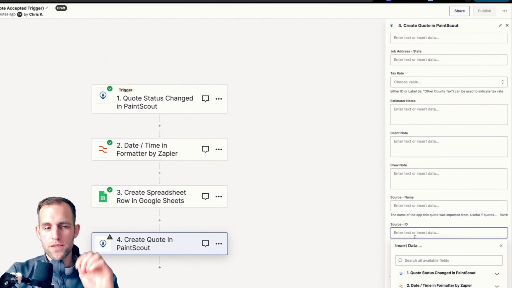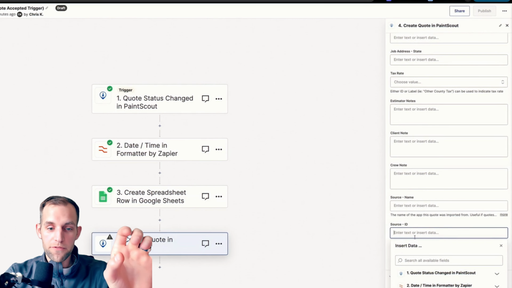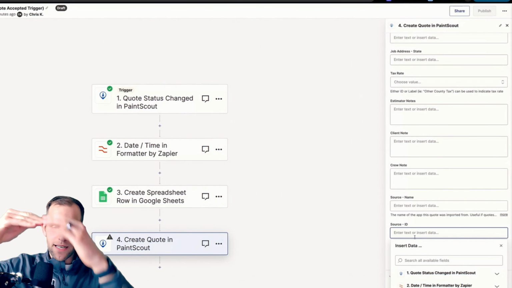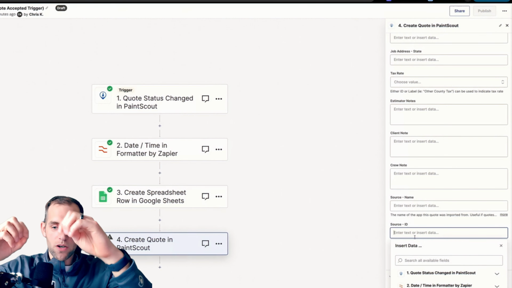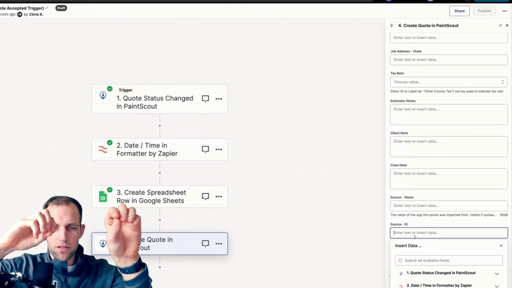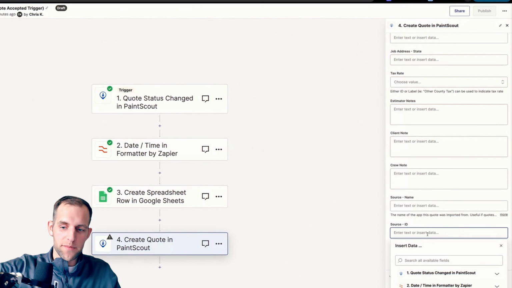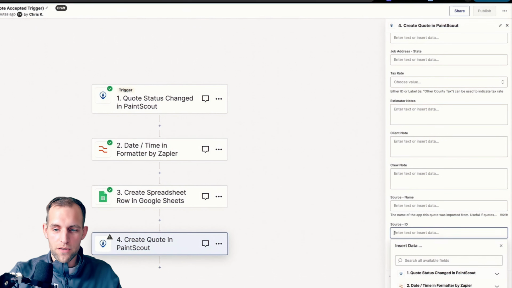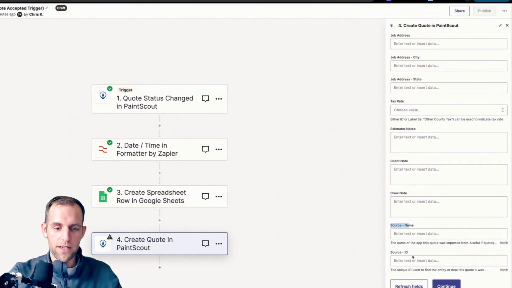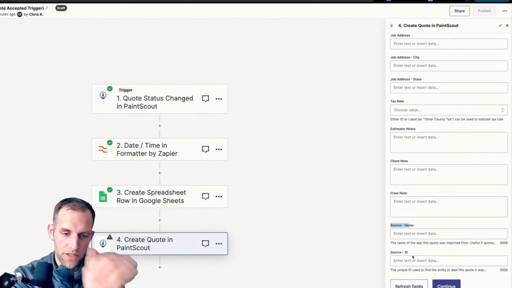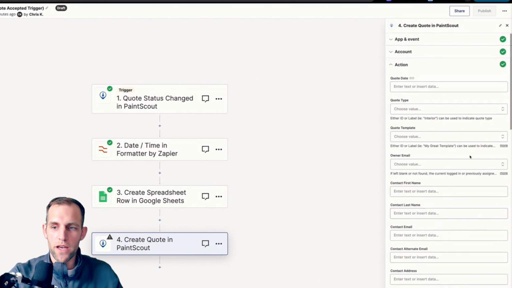What we do is we make the deal in our CRM first. Then the next action would be create the PaintScout quote. We save the deal ID, the record ID, in the source ID field. So then later, when the quote gets sent to the customer, we can map the record ID of that deal in your CRM, because the quote itself has this source ID field that's hidden here. And we can go grab that deal from your CRM and update all the information in there. So super, super valuable little tip there.